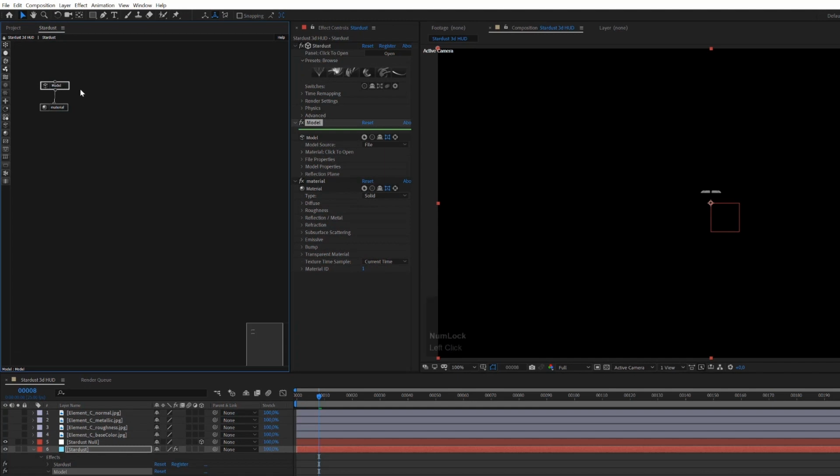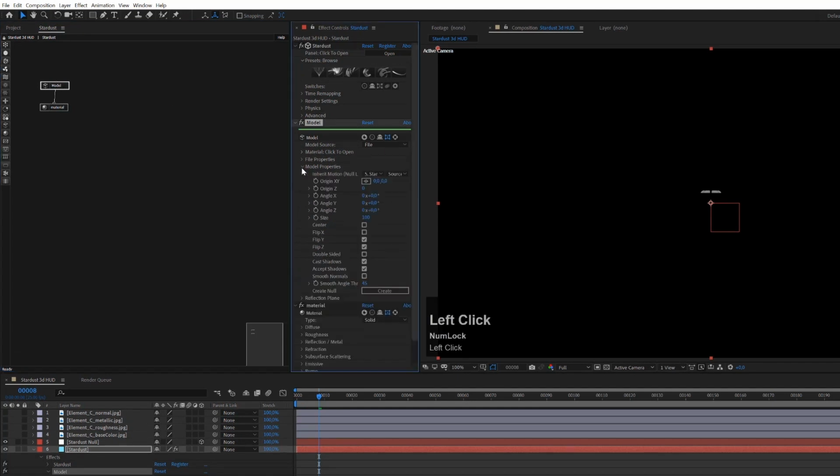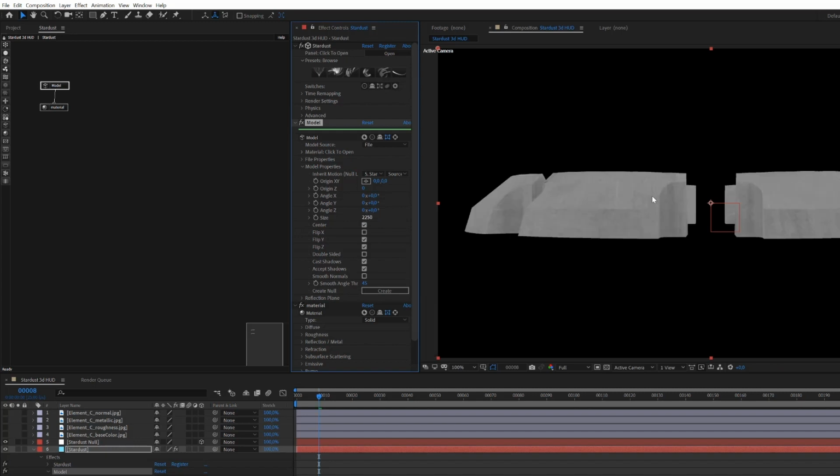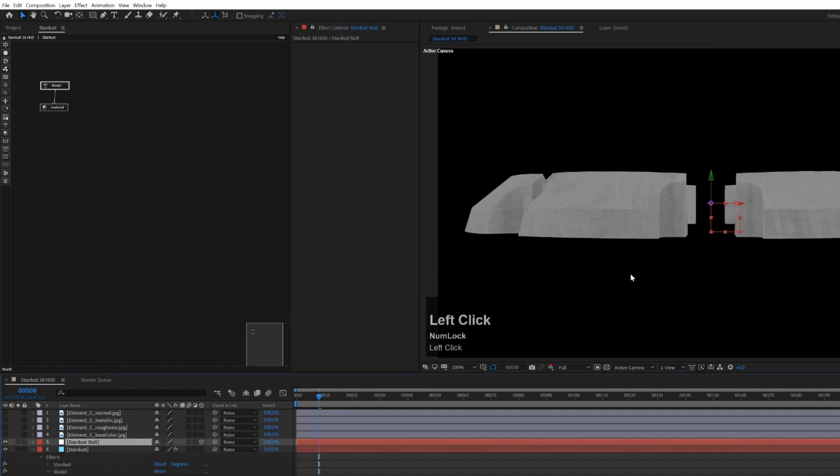First of all, I go to my model node, and inside the model properties I want to make sure that it is centered, and this just centers it around this null and around the middle of our composition. Now I want to increase the size to 2250, make it nice and big. And let's take a look at our timeline, and you see that Stardust added a few different JPEGs here, and these are actually textures that I used to create the look of this element. And it also created a Stardust null, and this null controls the motion of our 3D model.